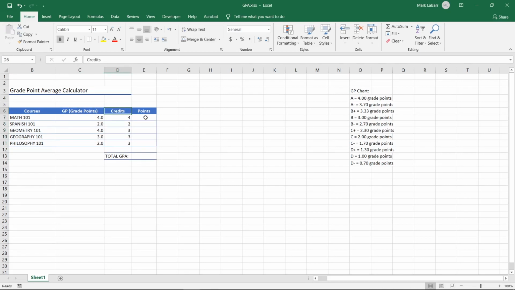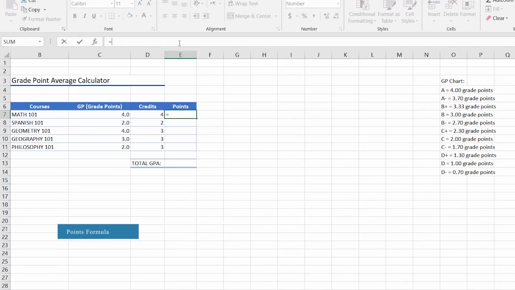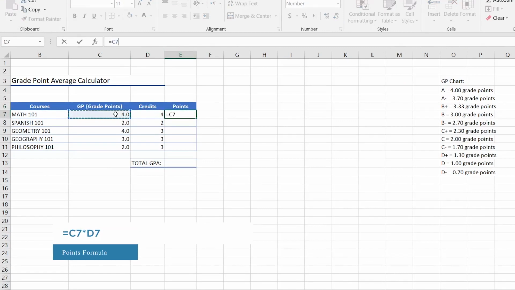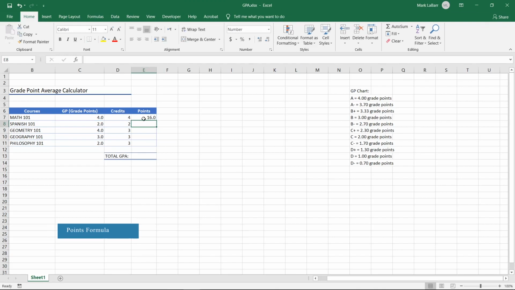Click the top cell in the points column and write this formula. Equals C7 times D7 in this example. Hover the mouse over the bottom right of the cell until the cursor changes, then click and drag it down the column. Finally, we'll calculate the GPA.